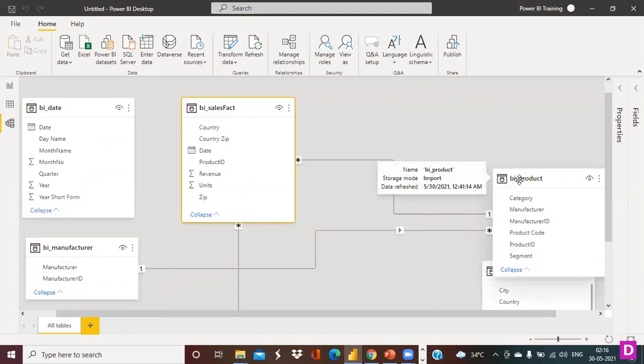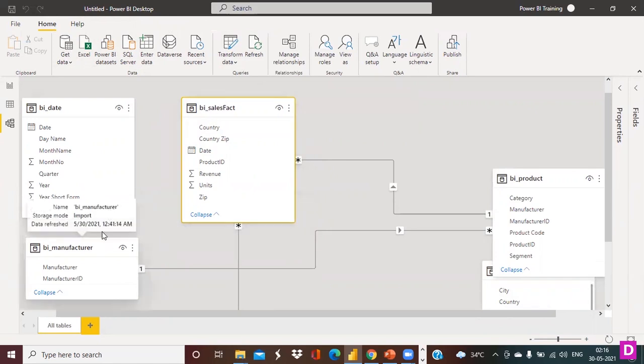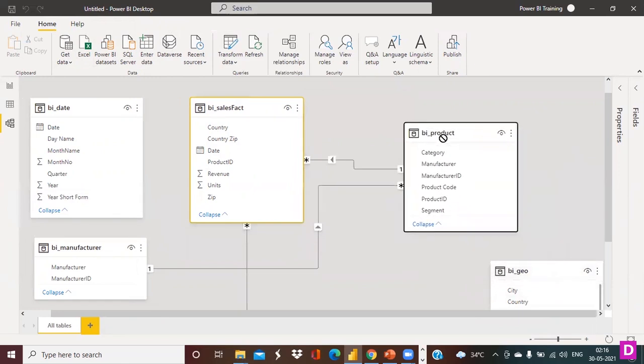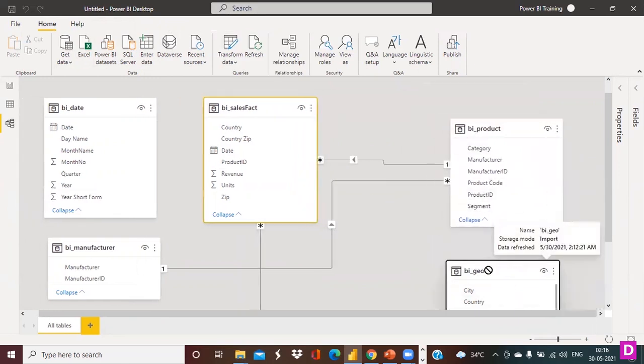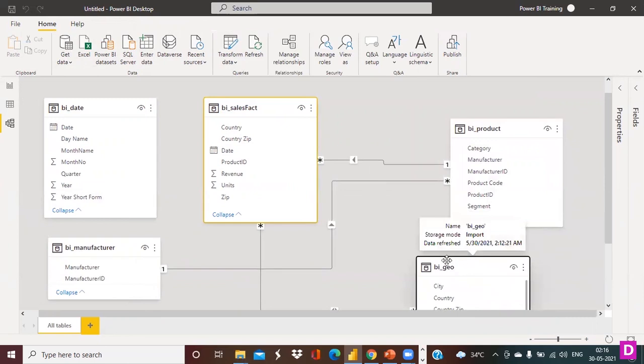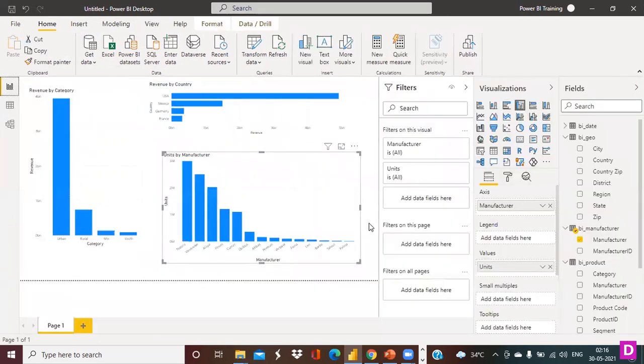And then the product table has a relationship with the sales fact table. So now we have an indirect relationship between the manufacturer table and the sales fact table. This product table is acting here as an associative table. This is called an associative relationship. When we connect the manufacturer table to the product table, it is indirectly connected with the sales fact table, and that is the reason we are getting the correct answers inside this chart.